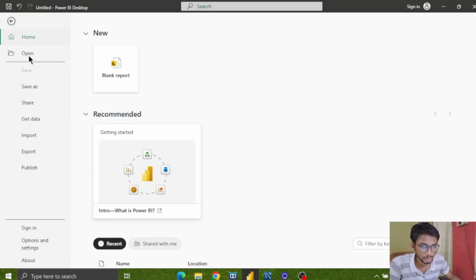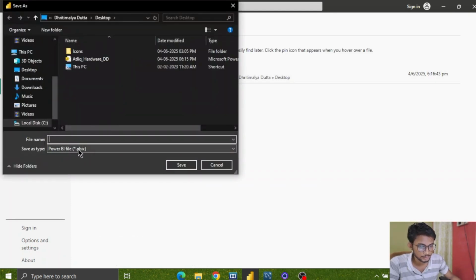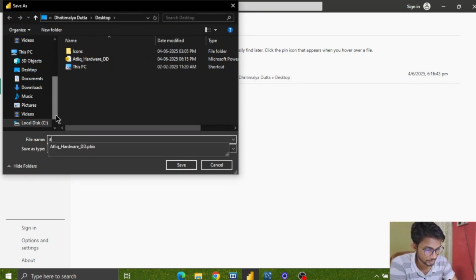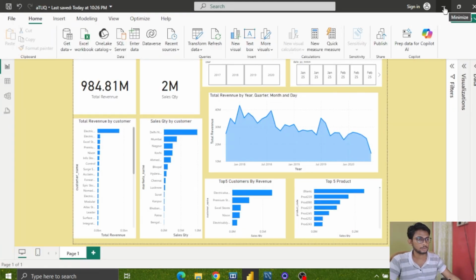So go to the file option and save as. You can save it onto the desktop, and as you can see, it's saving in the PBIX format. So just name it Atliq and save it. So now the file has been saved, and you can successfully close the tab. If you want to share this, you can use the publish option, but you need to have a Power BI service for that, but that is another video required for how to publish this on the Power BI service.